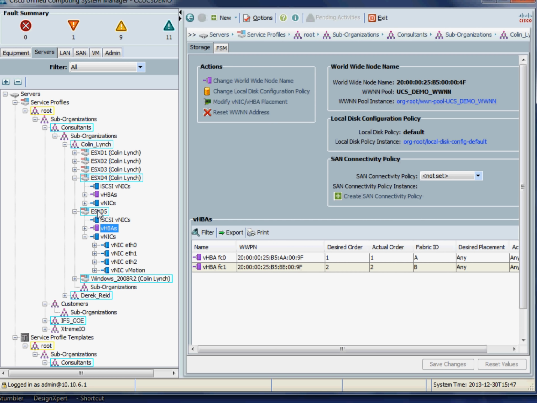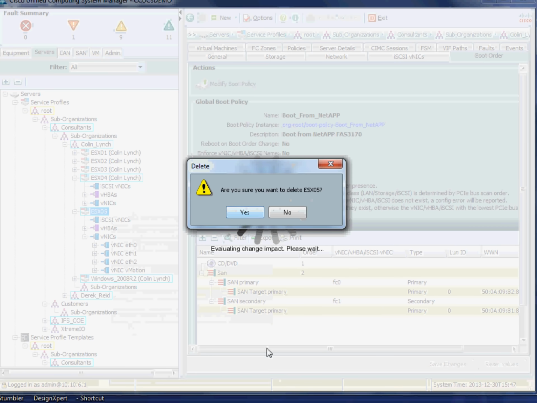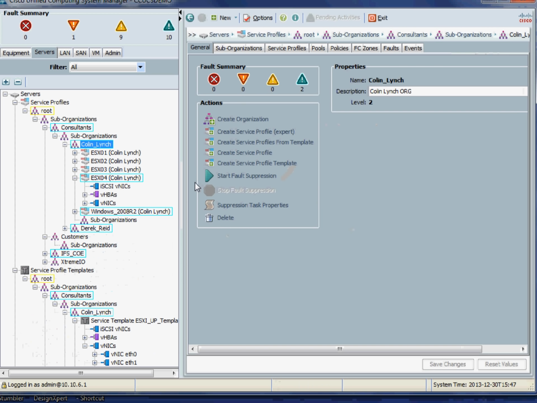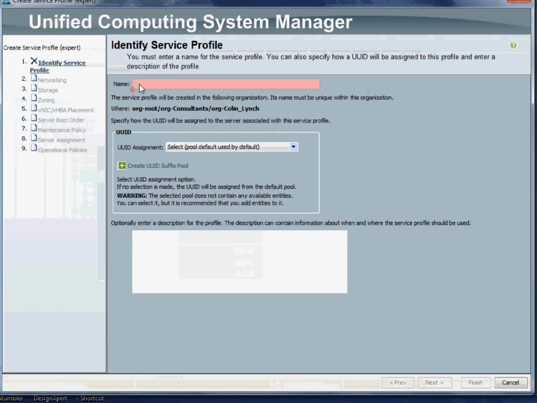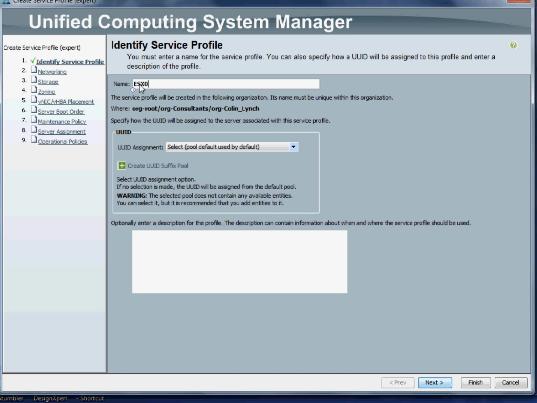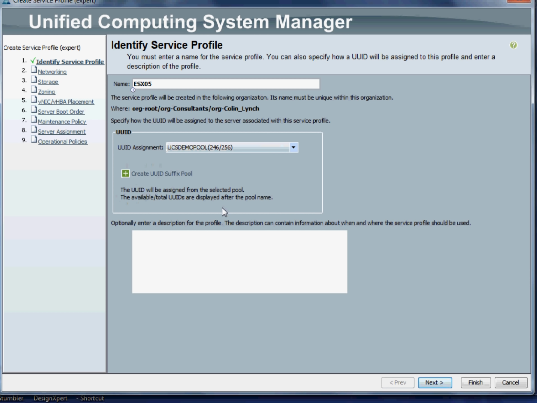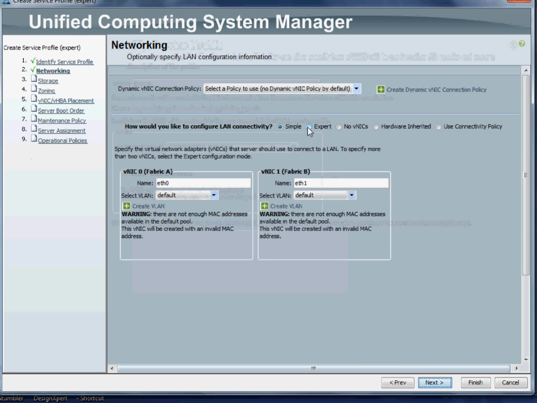But let's start from the very beginning, as they say in The Sound of Music, and I shall delete that one, and we'll just create one pretty quickly manually. So I've already got all my pool setups, my UUID pools, my MAC pools, my worldwide port name pools, etc. So this should be a fairly quick process. We're all experts, so let's create a service profile expert. I'm going to give this a name, ESX 05. My UUID pool is for UCS demo, got plenty still in there.